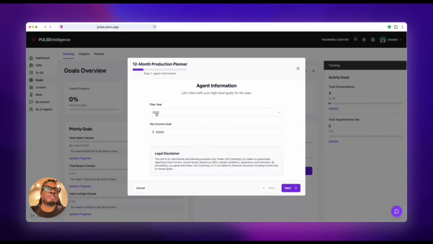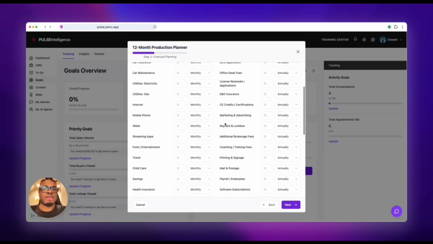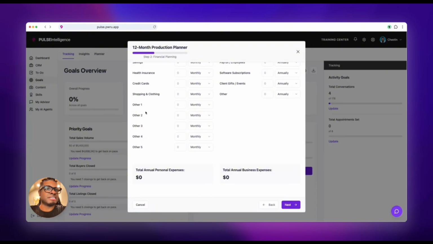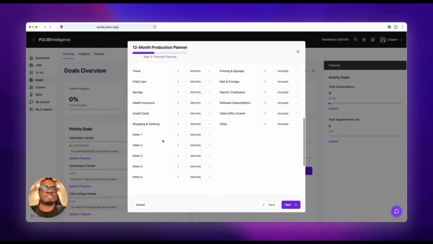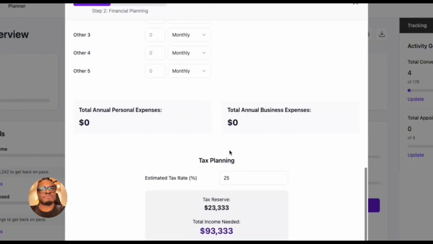And you are going to enter in the year and how much money you want to net. So how much you want at the end of the day once everything is paid. But you would have to enter in all of your bills and expenses. We have business and personal here, and there's room for additional expenses that aren't listed. And the cool thing is you can choose between monthly or annually, if that's a number that you pay monthly or if you just pay it once a year.